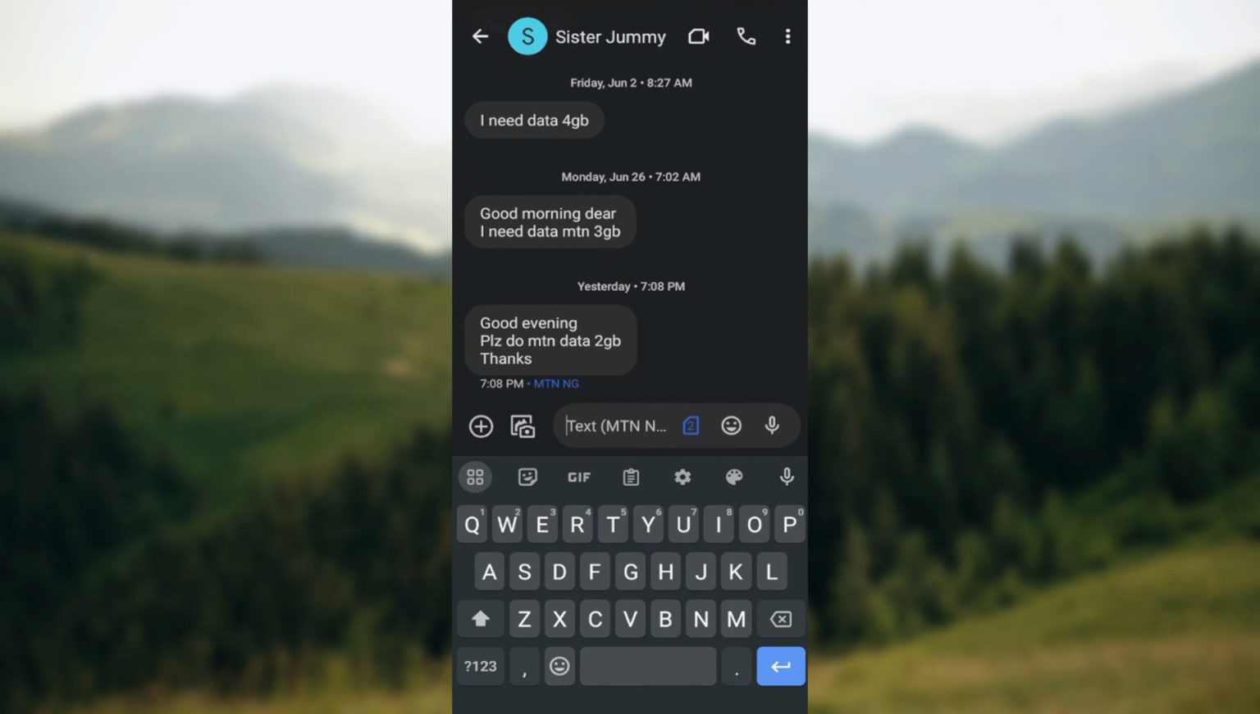So this is how to go about it. This is how you can turn off keyboard vibration on Android.